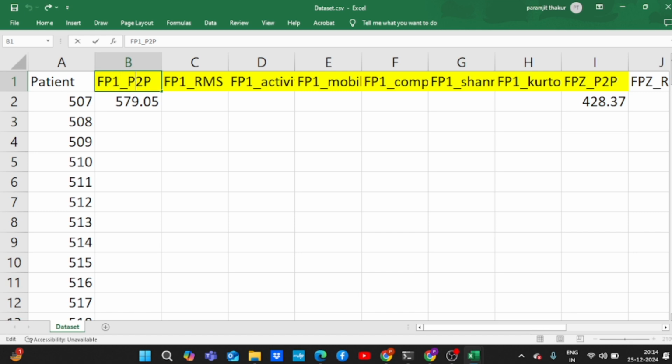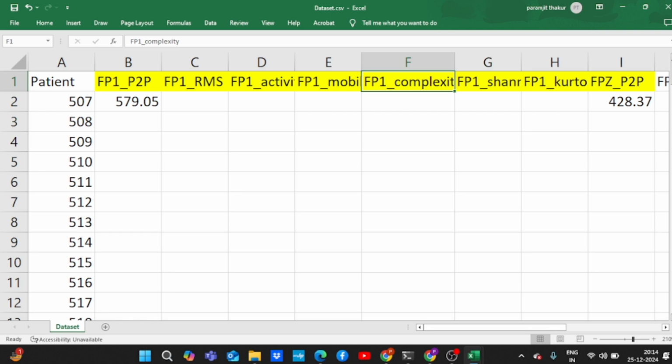First electrode ka P2P, then first electrode ka RMS, then first electrode ka activity is one of the features. Then first electrode ka mobility is another feature, then complexity, Shannon entropy, and kurtosis. So all of these are the first electrode ke features. And for now I have calculated P2P.